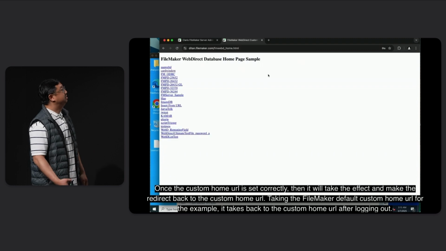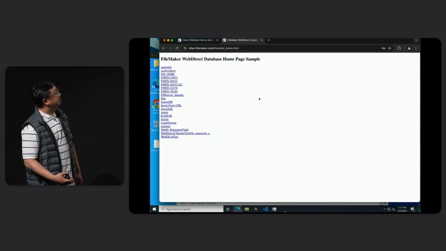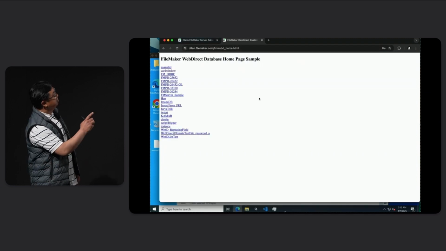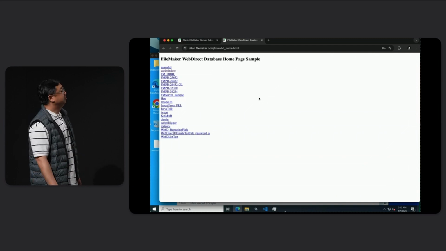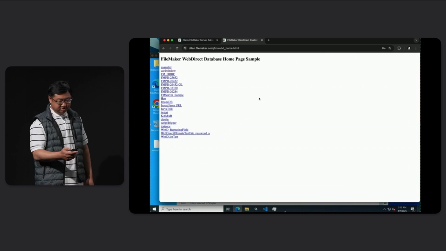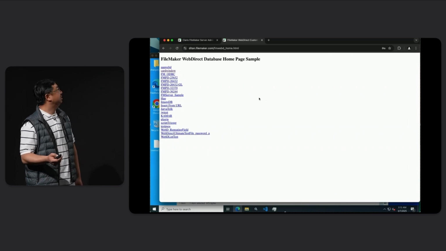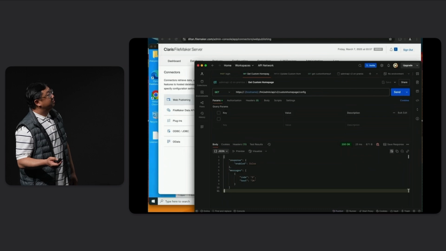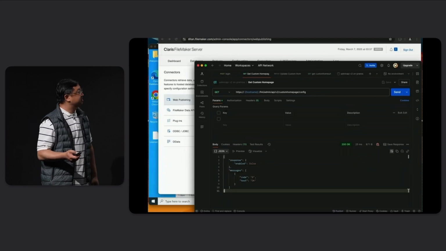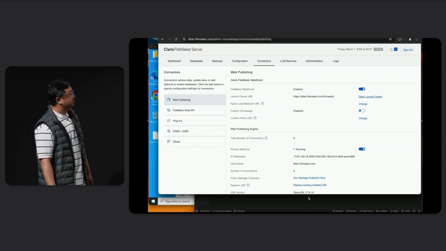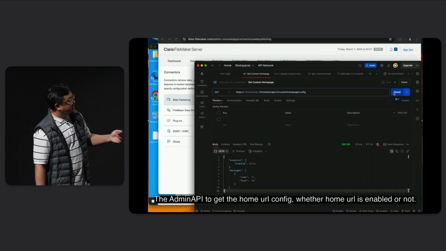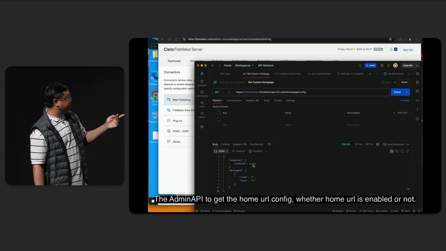Once you log out from the database, you'll be redirected back to your custom homepage instead of the WebDirect native launch center. The custom homepage configurations can also be modified by admin API. So we start everything from scratch. Again, it is disabled by default.